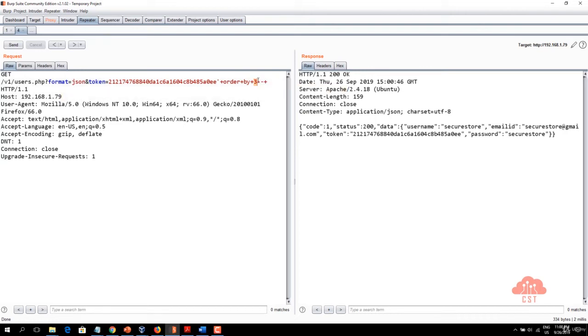Now let's try 4. Once again, order by 4 is also working. That means we have 4 columns so far. Let's try 5. Fifth column seems to be existing. Let's try 6. If you see this, when we crafted the payload with order by 6, there is no data being returned. That means there are only 5 columns in the table.